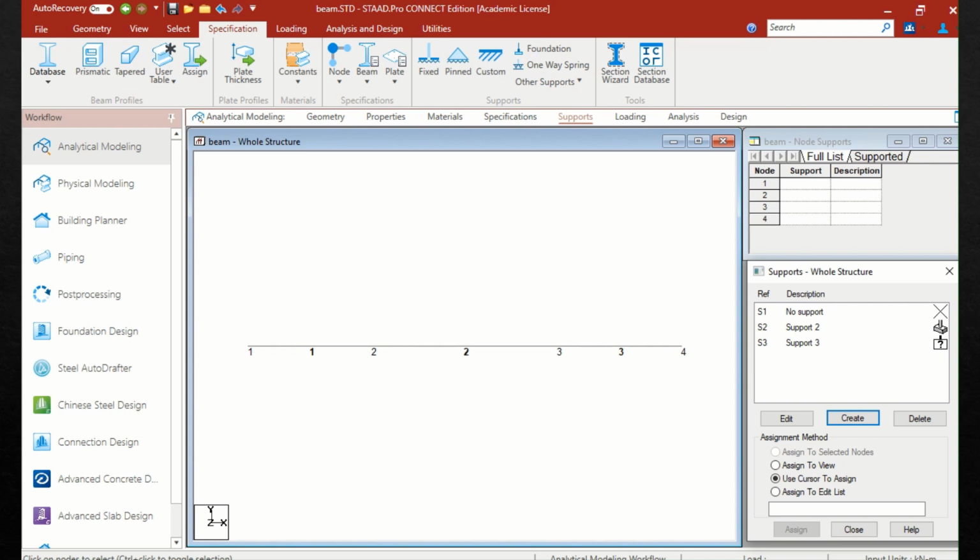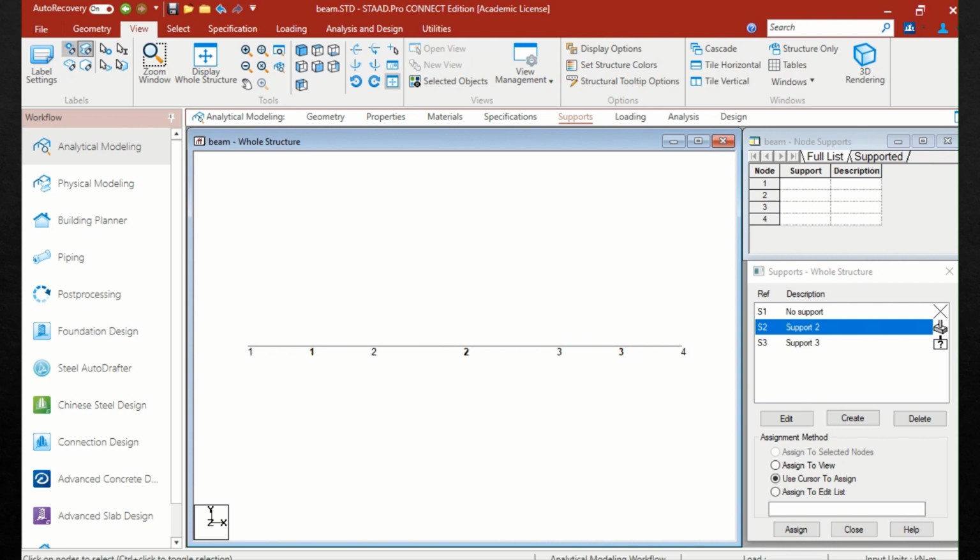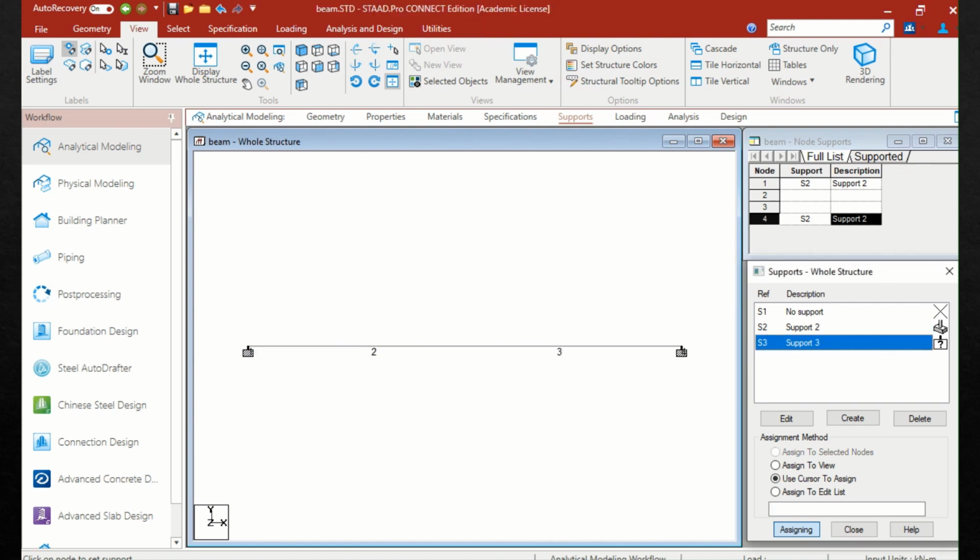Now we will be assigning support 2 onto both node 1 and 4. For the time being I am just switching off the beam numbers because I just want to see the node numbers. So I have clicked on support 2, it is in blue color. Then clicking on Assign, I am assigning node 1 and node 4 with fixity. Now clicking on support 3, I am assigning node 2 and node 3 with the roller support. Okay, so the supports have been assigned.